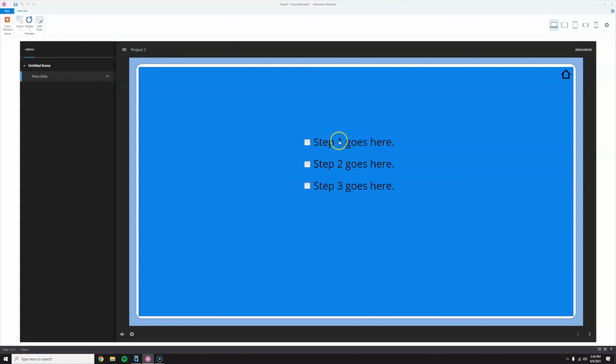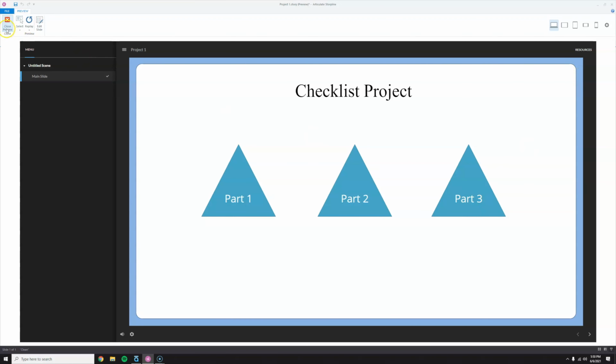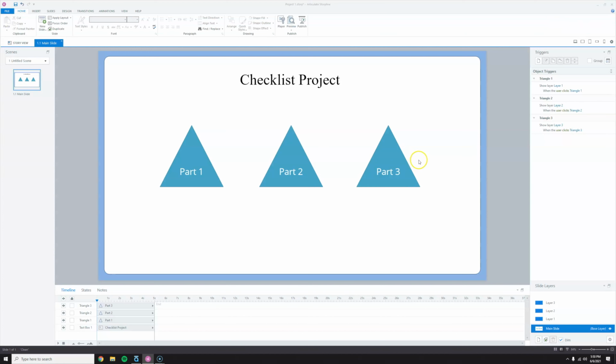And again, your students, step 1. What do you want them to do first? What do you want them to do second, third? Once they got that, we can go to part 2 and part 3. So that's an interactive way for them to keep track of their checklist project or whatever it is that they're doing. In the next video, we're going to be showing you how to get this out to your audience.